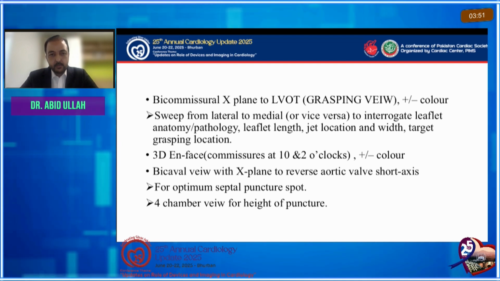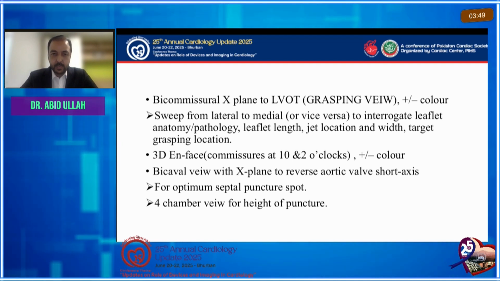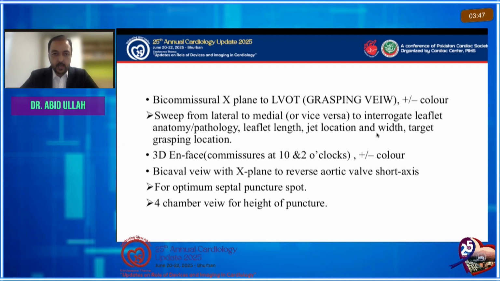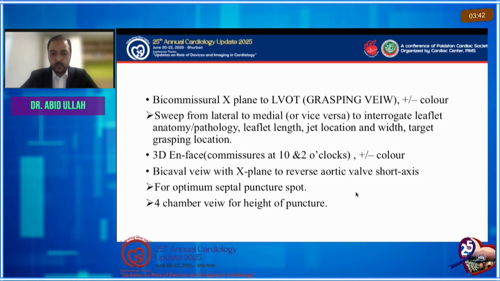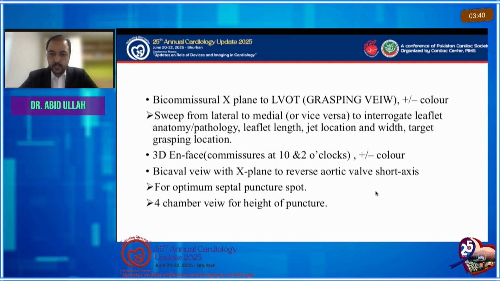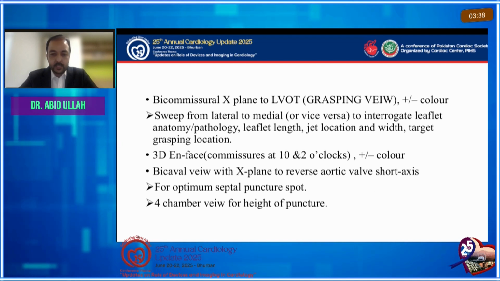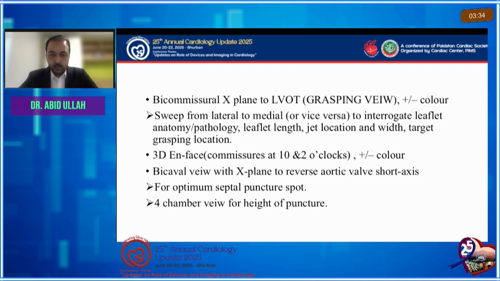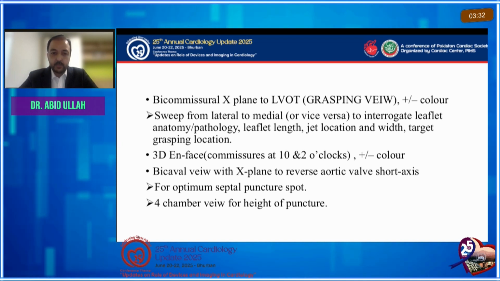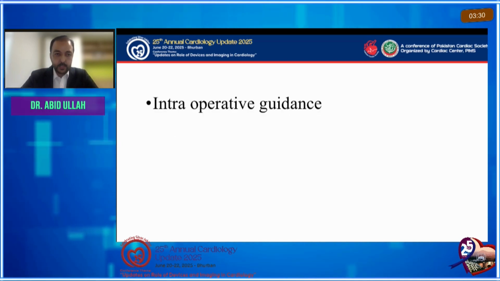well. So the main view is the bicommissural, which is explained to an L view, T view. I will show that in a bit. The second view is a bicaval view, which is explained to the reverse aortic valve short axis, and this is for the optimum septal puncture spot. The third view, which is very important, is a four-chamber view for the height of the puncture.